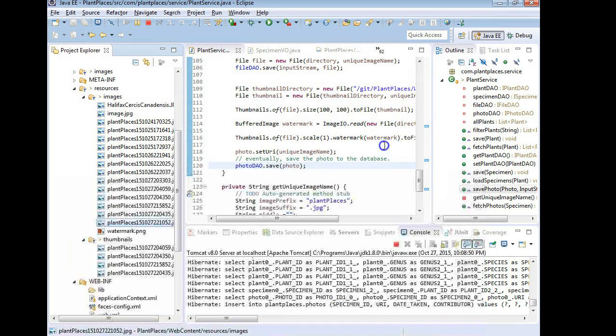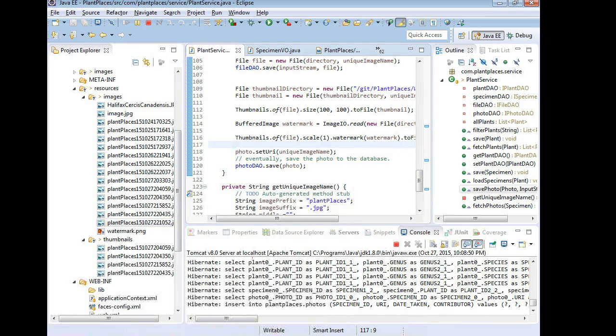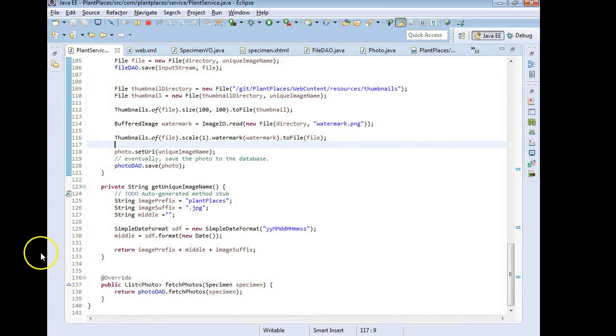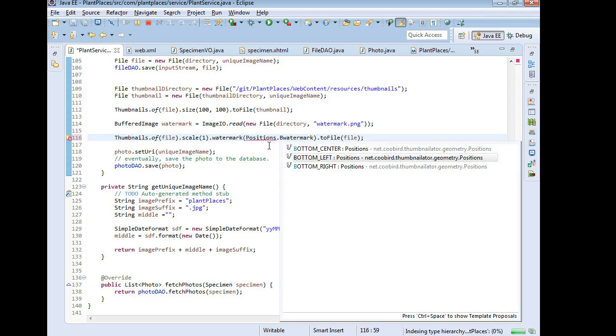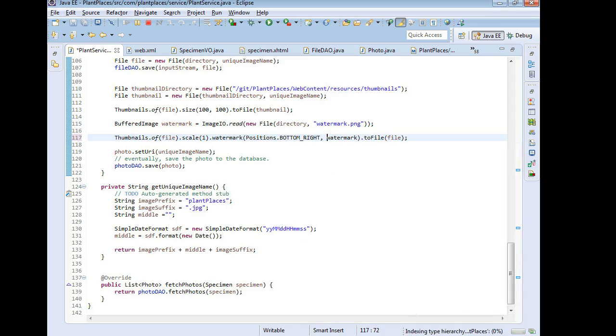The good news is we do have options here. And so what I'm going to do is make it a little bit darker, and I'm also going to put it down to one of the corners. So I'm going to make an adjustment to the, I'm going to call an overloaded watermark method. I'm going to say positions, and then we'll say bottom right will be fine. I think that's good. Then our watermark transparency, and then I'm also going to give it kind of a darkness.